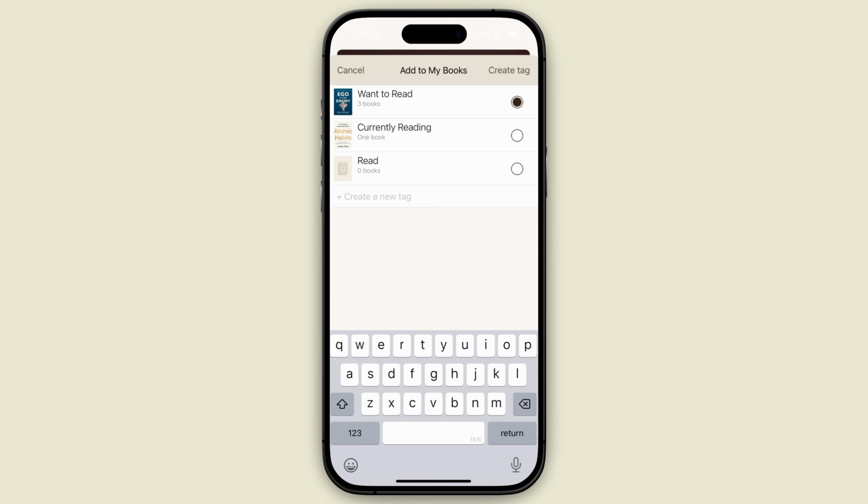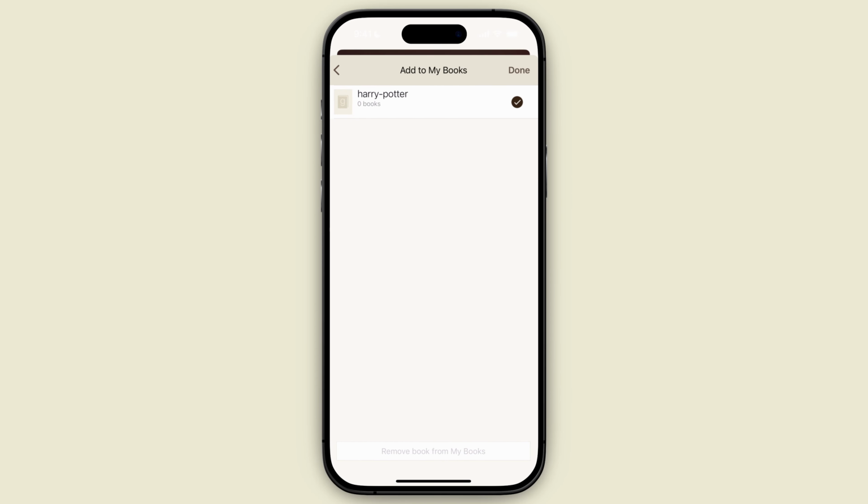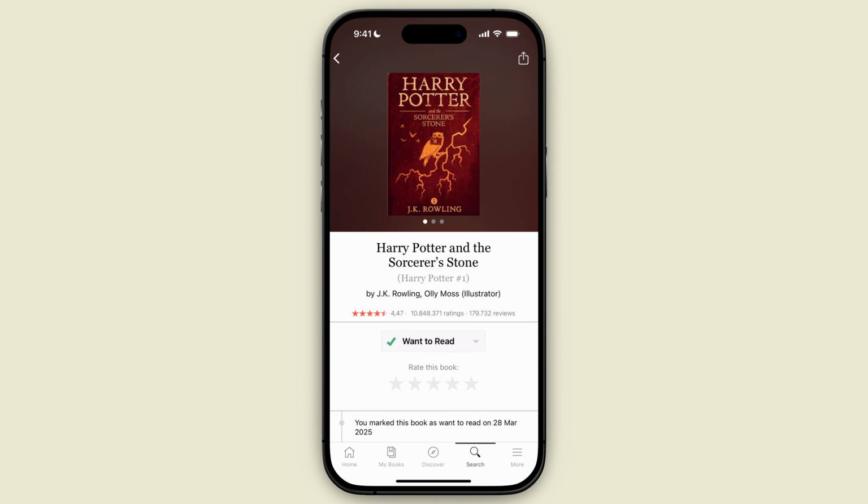So let's say I want to create a new tag for books like this. Then I'm going to type something in, and then at the top right, you can click on Create Tag. So let's do that. And as you can see right now, I have created a list. So now I can click on Done to add this book to this list. So let's click on Done. Now this book is added.